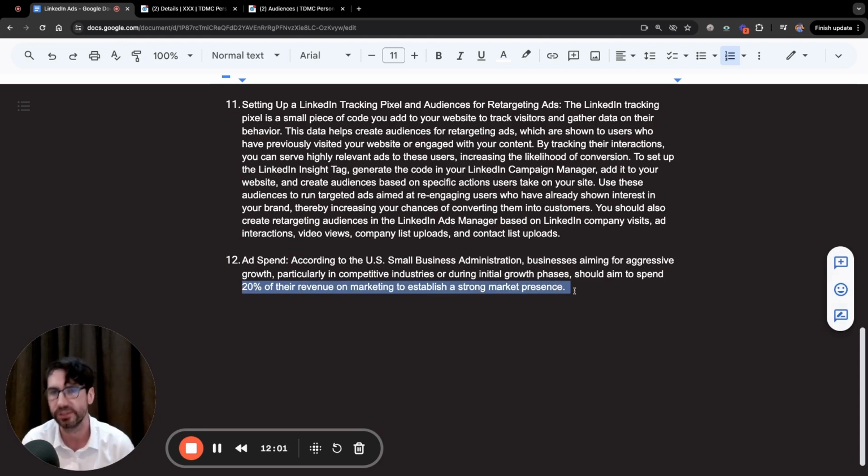Remember, marketing is an investment. If you want to exit the business, if you want to get venture capital or whatever funding, you've got to invest in marketing. You've got to spend money to make money. We all know that. Okay, so aim for 20% of your revenue, and then we can go from there.